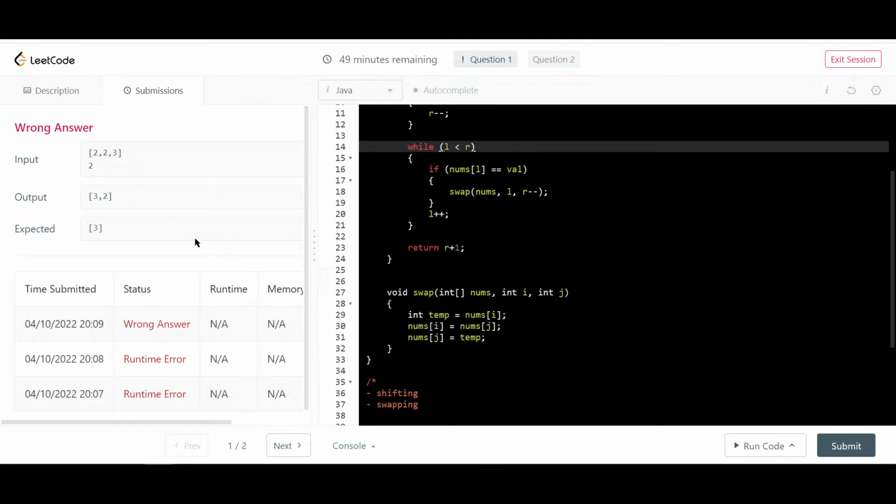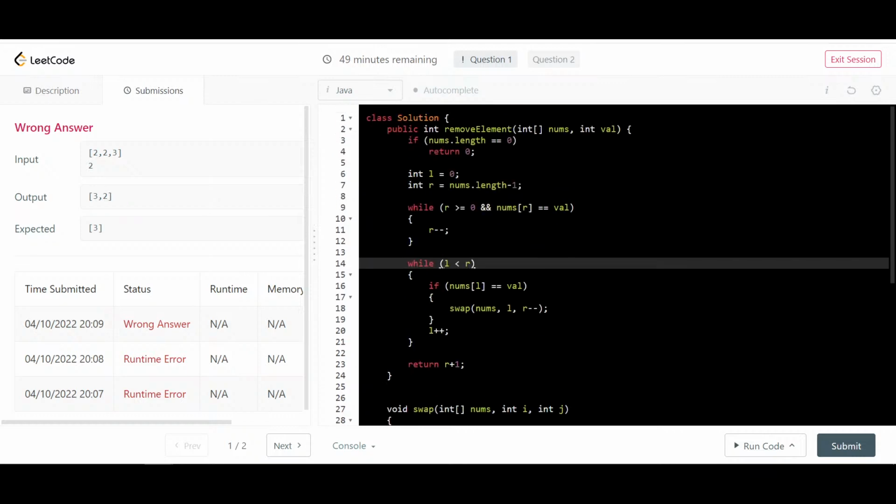Okay, let's run through the code. So r is greater than 0 and nums of r is not equal to val, so r remains at the last index, and then while l is less than r, nums of l equals val, so you swap l and r goes minus minus.